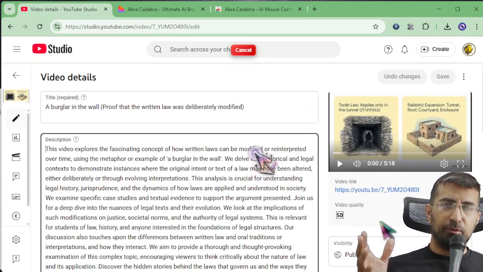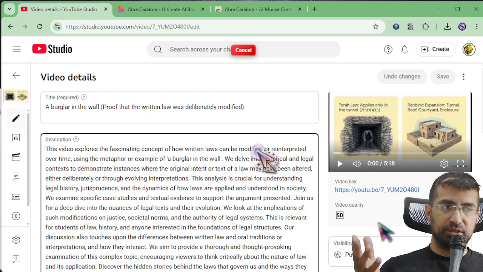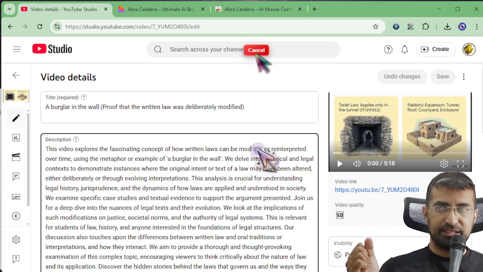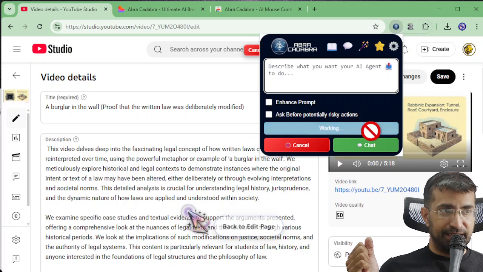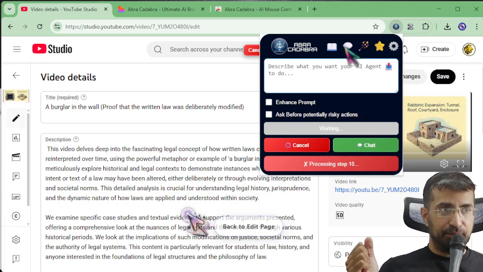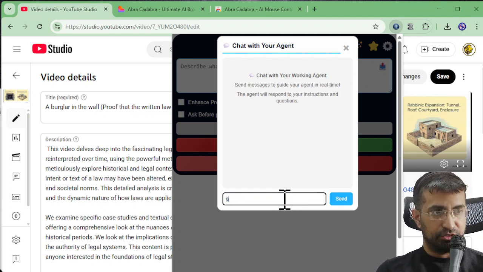Let me show you one more example where I ask it to find the latest news and post it on Facebook, and just watch how amazing this is. So you can cancel at any time by clicking this cancel button. You can chat to the agent at any time by clicking the chat button up here. Chat with working agent: navigate, go to Facebook.